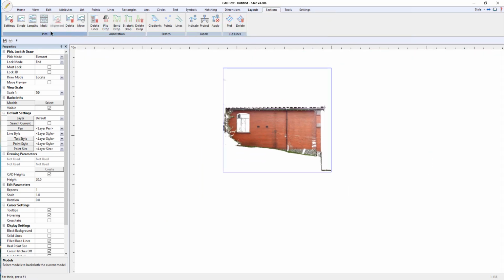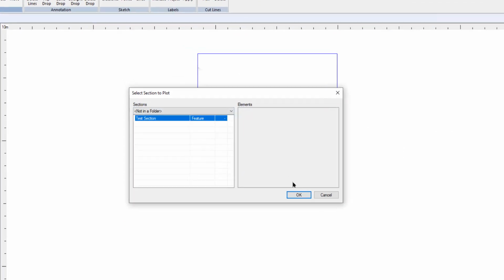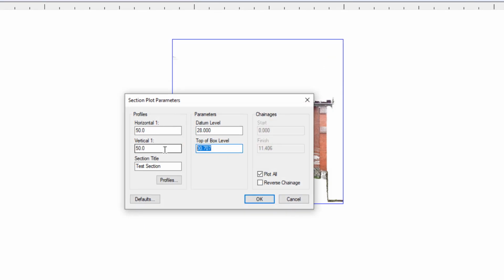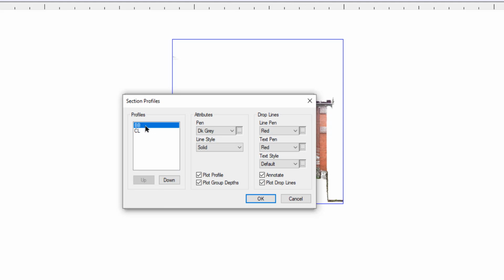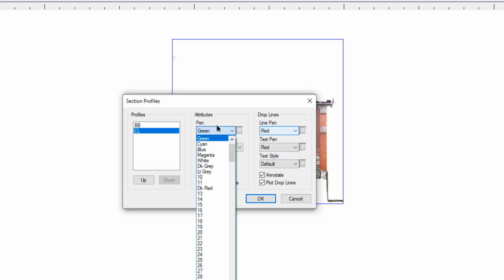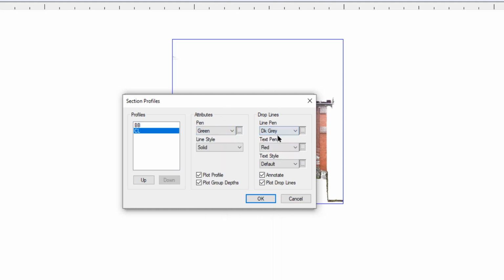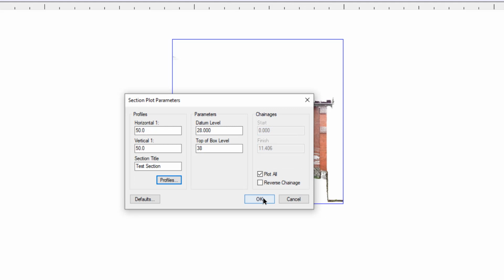Okay, so now I'm just going to plot my section. So I'll go sections, plot single. I'll just say top of the box is say 38. The profiles, I don't want to plot the BB because that's just my center line. This is the one I want to plot. And let's have that in say green. Have that in dark grey and that in dark grey, so I can see the text.